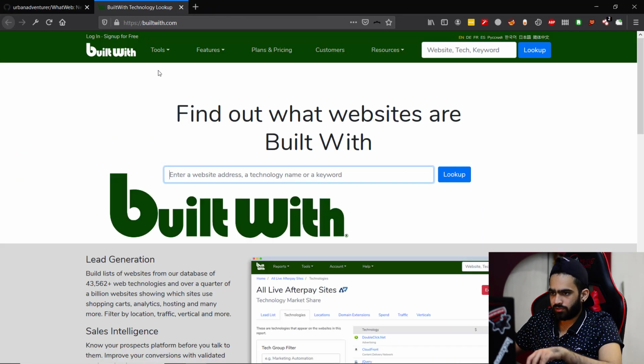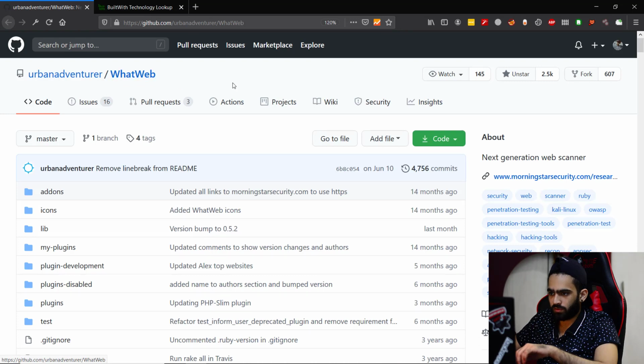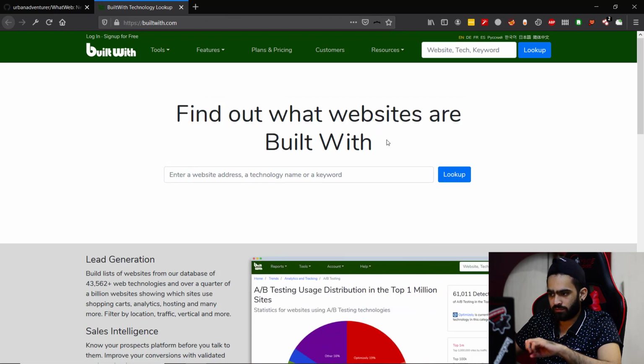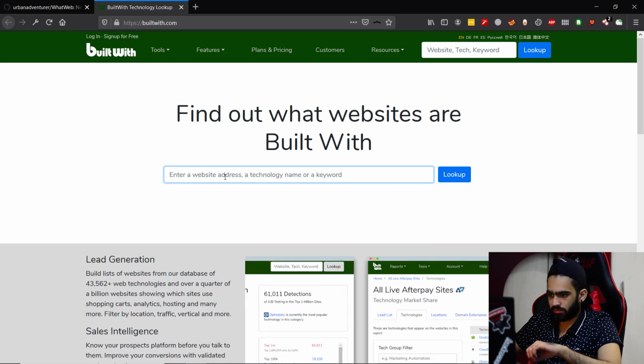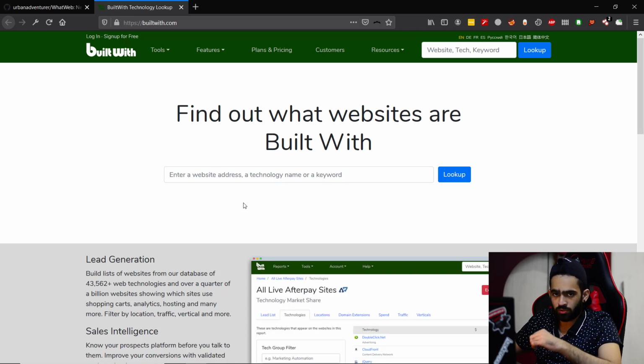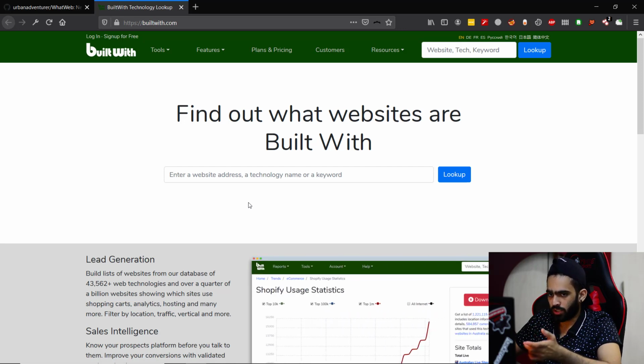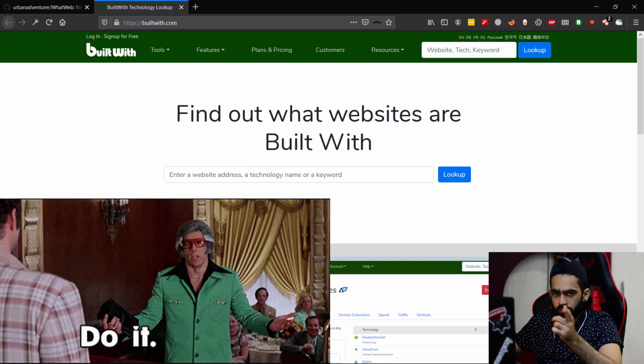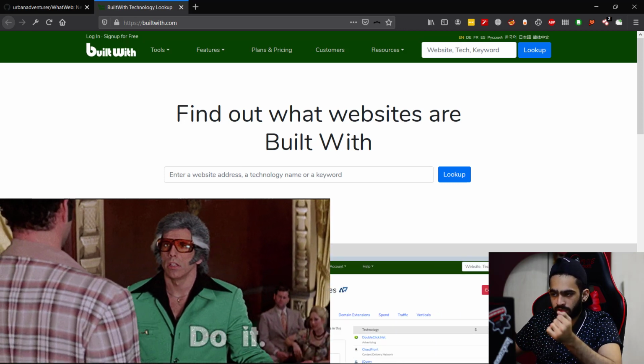Now the second one is BuiltWith. WhatWeb was like a framework or a tool you can say, and BuiltWith is a web-based application. So you can just directly enter the name of a particular website, if you want to gather information about a single subdomain and you are not much of a console guy, which is highly unlikely considering you are a hacker or you want to be. Get familiar with that command line please.